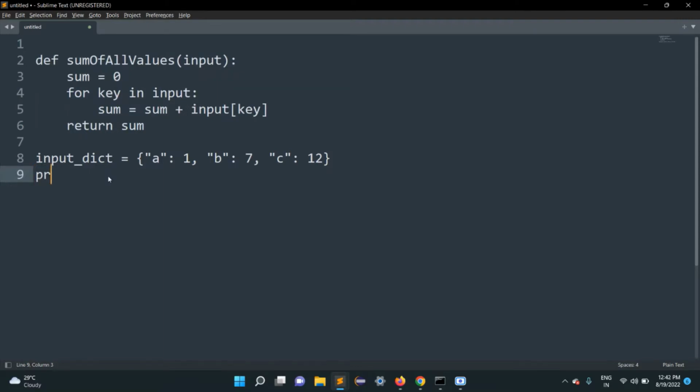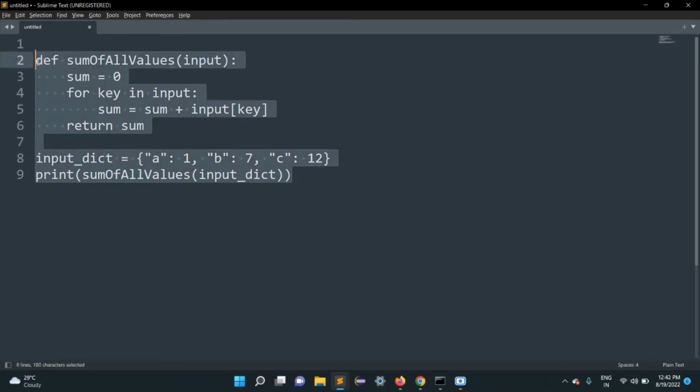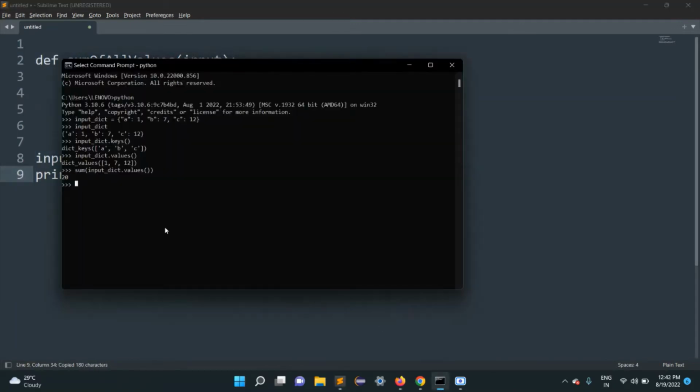So now we will do one thing, we will print it here. How do we call a function? Okay. And we will pass the input dictionary. So we will try running this program. I will just copy and paste. We are getting the output as 20, which is the sum of 1, 7, and 12.